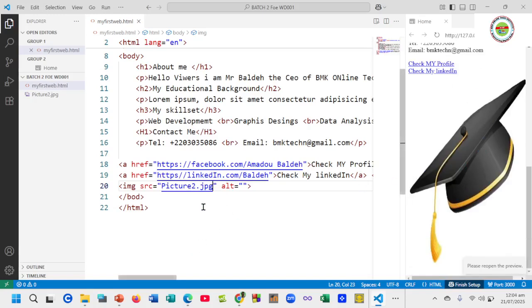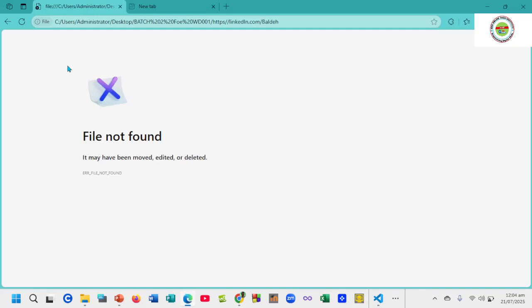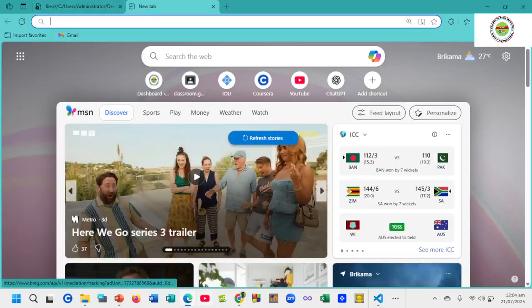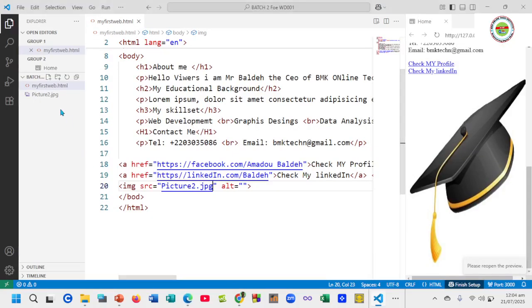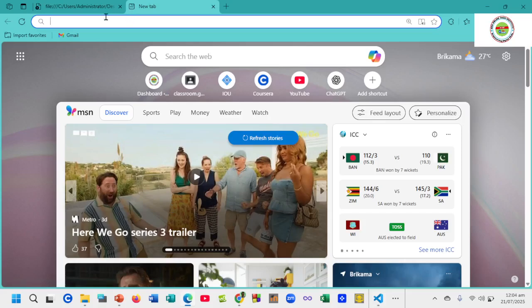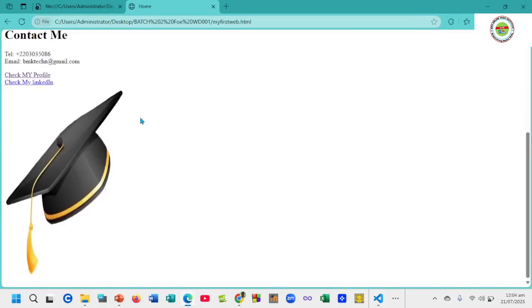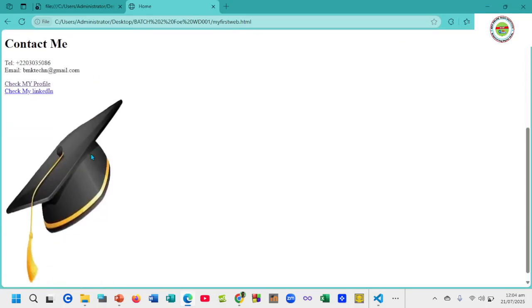Okay, so now let's go back to the browser itself and see how it is there. Oh, we need to copy this file path again. Okay, so we want to paste this in a browser. You just left click on it and copy path, and then go to the browser here, paste and press enter. So you see, do you see our image here? We have our image here in our website.